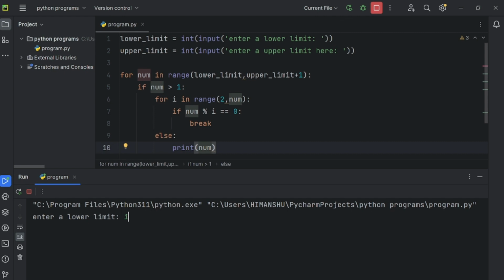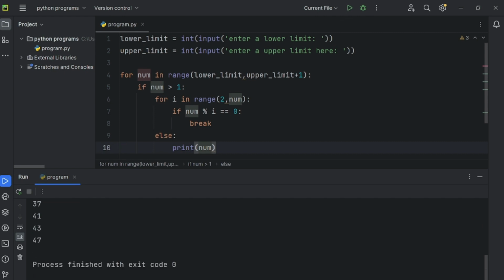We write our lower limit and upper limit. We can see 2, 3, 5, 7. These numbers are our prime numbers.